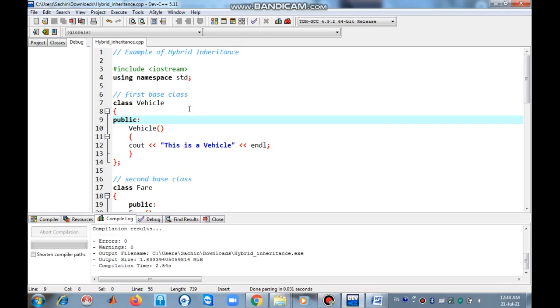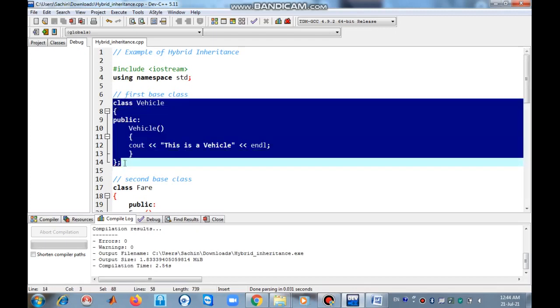Here I am writing one base class, as we can see. The class name is vehicle, and for the class vehicle I am writing a constructor. As we know, the constructor name is the same as the class name. Inside the constructor I am going to print one line: this is a vehicle. So this is the first base class.